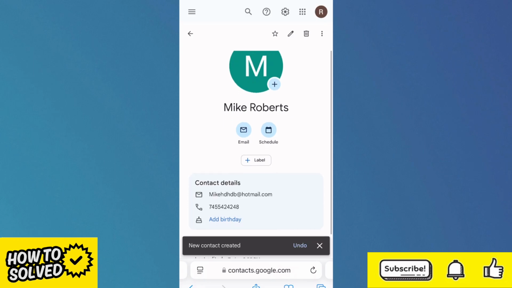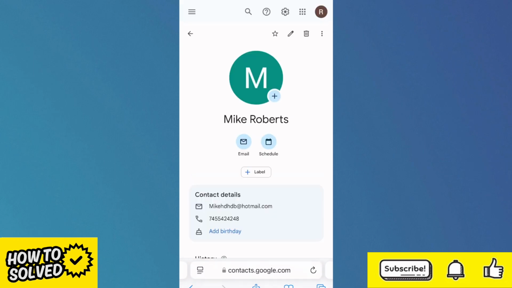So what we can do here is just click on the email button if you want to email this contact directly. And this is essentially just a quick and easy way to manage all of your contacts.